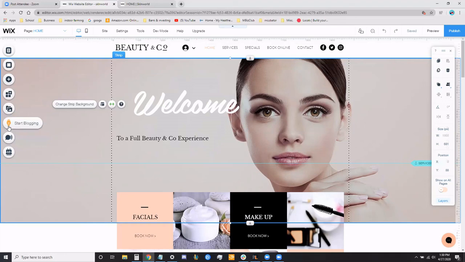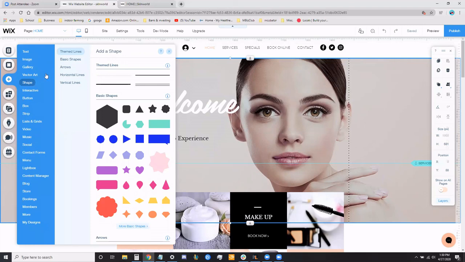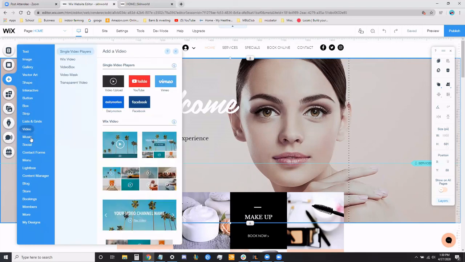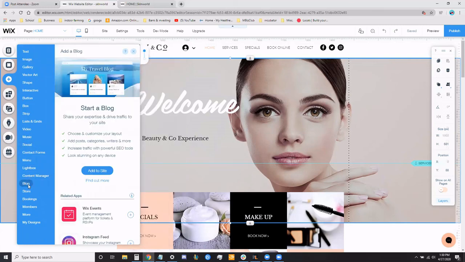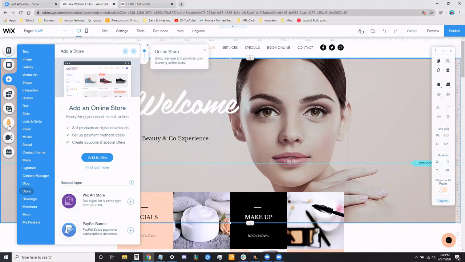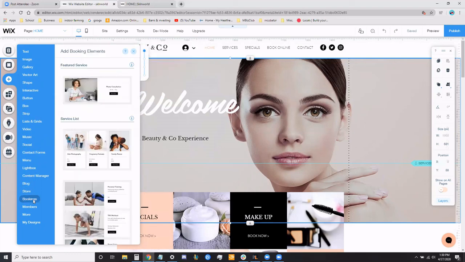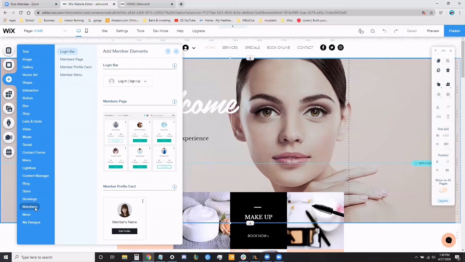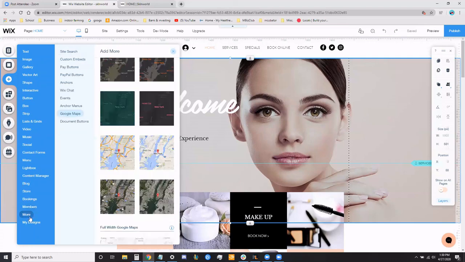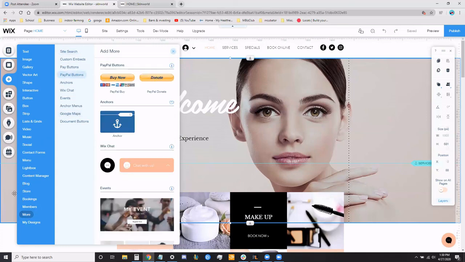And to get those, it is not too hard. You're going to want to go to the add button and see if they have a blog in here. Yeah, so you would go to the blog right here, and you would go add to site, and then that would stick that little blogging button right there on your toolbar. And there's the bookings, and then there's your member management right there, and then you've got Google Maps that you can put in there, and PayPal buttons. So yeah, there's a lot of customization you can do. Not everything you add is going to have a little toolbar button on the left side.